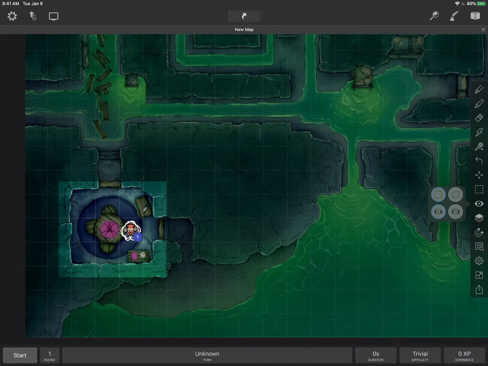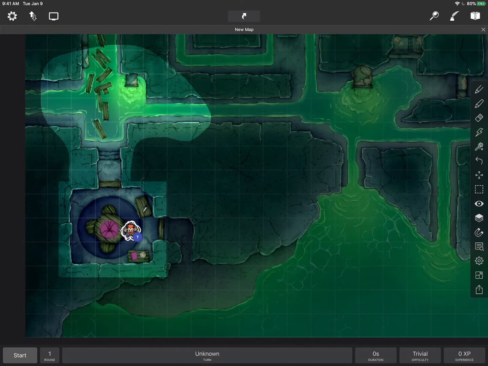And I can tap that eyeball and change it so it's not perfectly square and draw whatever shape I want to draw to reveal to them. Cool. Now I'm going to tap on the Move tool on the right side. It's that one with 4 arrows going all directions there. And move the party into here.